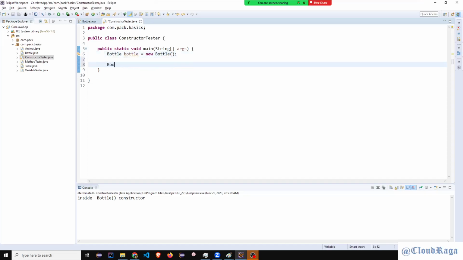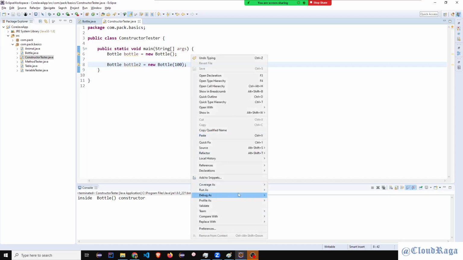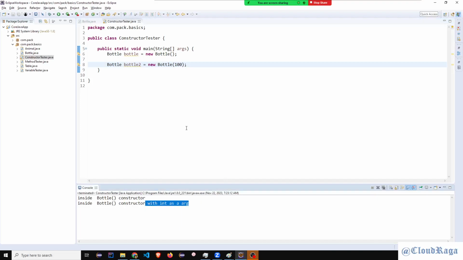Let's call Bottle again, then bottle2 equals new, and this time I will call, and as soon as you press Control Space, you will see all the constructors listed. And who is doing this? Eclipse is helping us. So one takes 0, this one takes, I'll say 100, and semicolon. Let's run this code and see the output. Run as application. Now you can see with int as the argument.